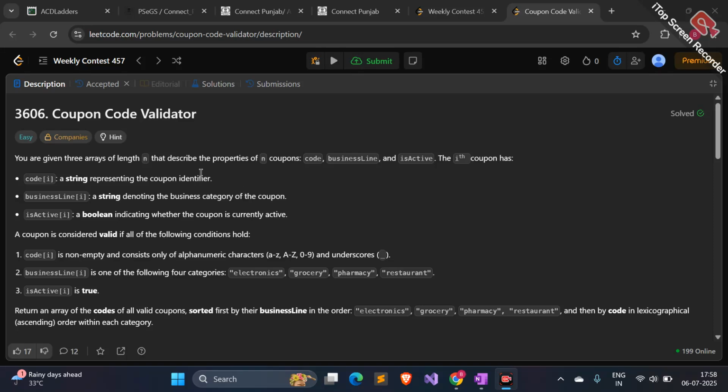So hi everyone. Today we are going to solve this question that goes by the name coupon code validator. You are given three arrays of length n that describe the properties of n coupons: code, business line, and isActive. The ith coupon has the following properties. It has code I, a string representing the coupon identifier. Business line, which means which category it belongs to, and isActive, which depicts whether the coupon is active or not.